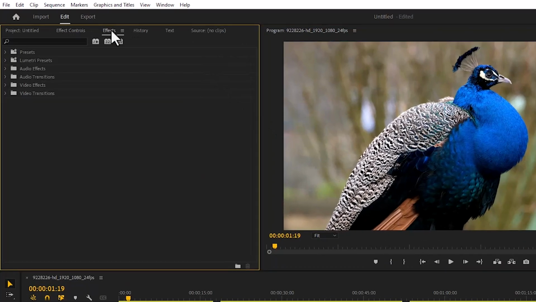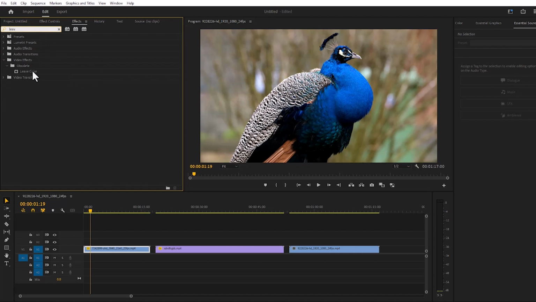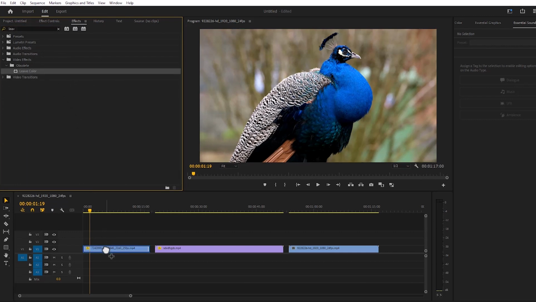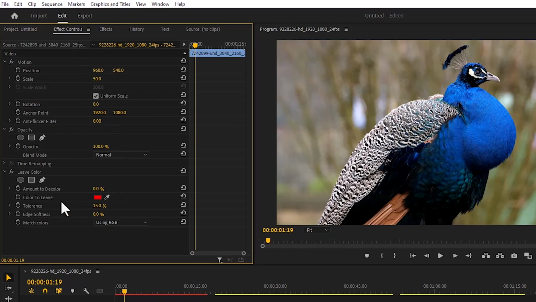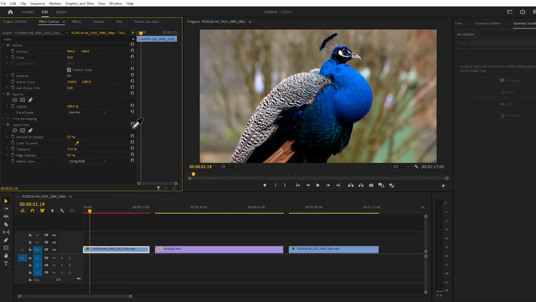We'll go to Effect and search for Leaf Color and leave the effect on top of the video layer. Next we will move on to Effect Controls and go to the Leaf Color, select the tick mark and click on the color you want to keep in the video.